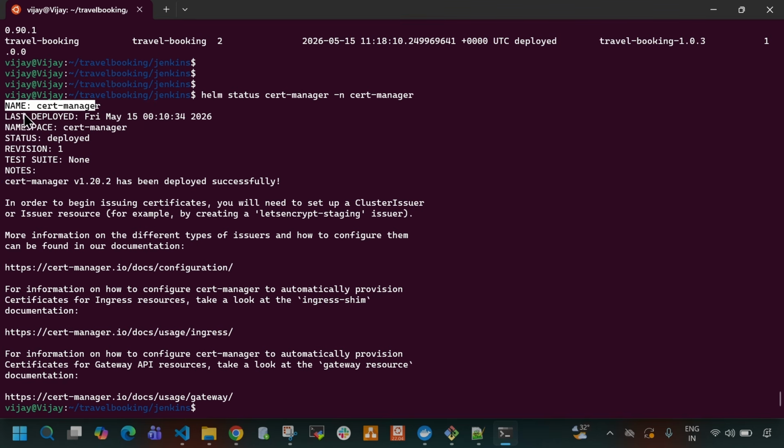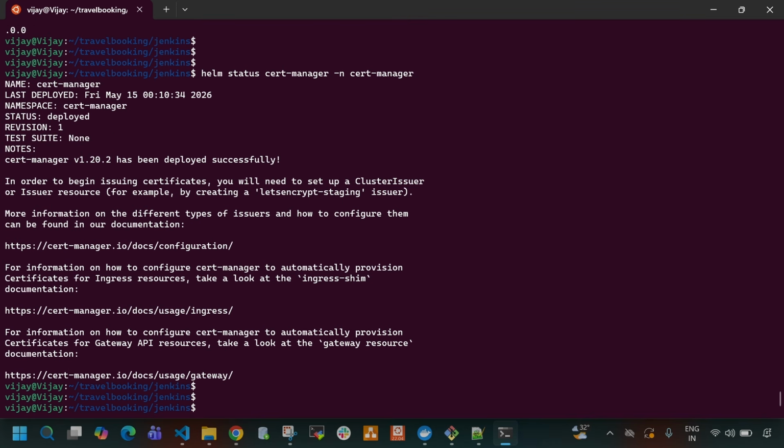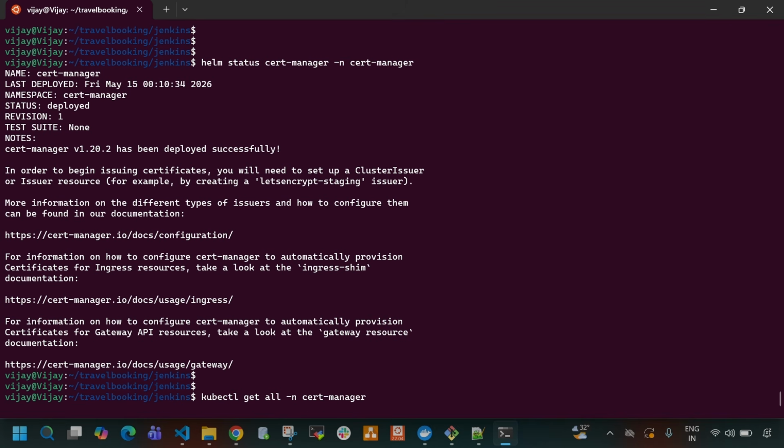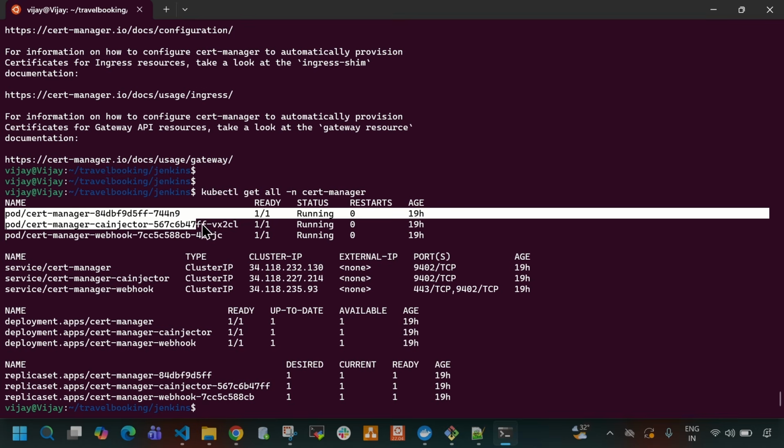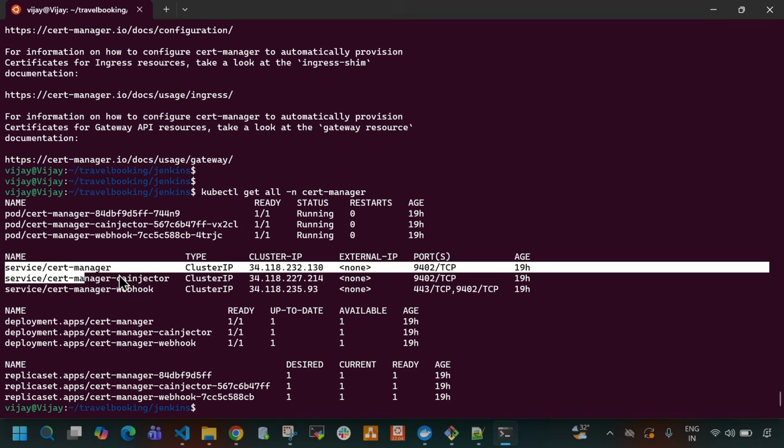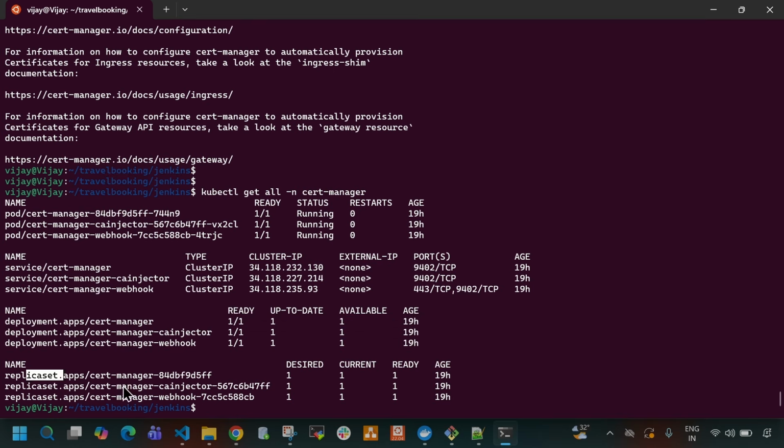Here you can see the name is cert-manager, last deployed on Friday, May 15th. Namespace is cert-manager, status is deployed, revision is 1, and test suite is none. Now let me show you all the running Kubernetes resources for cert-manager. Let me run this command, kubectl get all -n cert-manager. Now it is going to show you all the Kubernetes resources for cert-manager, like pods, deployments, services, and everything. Here you can see these are the cert-manager pods, this is the cert-manager service, these are the deployments, and these are the replica sets.